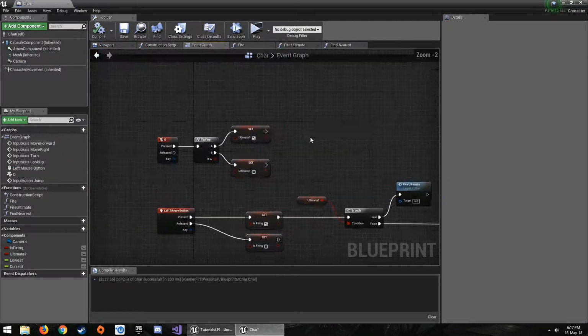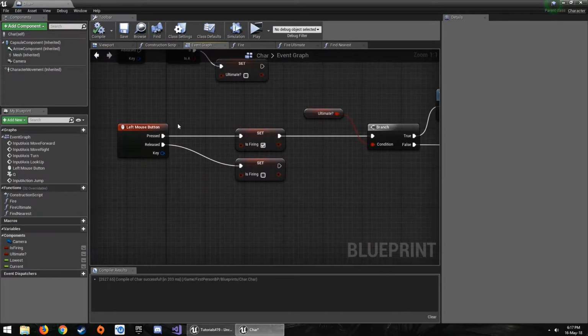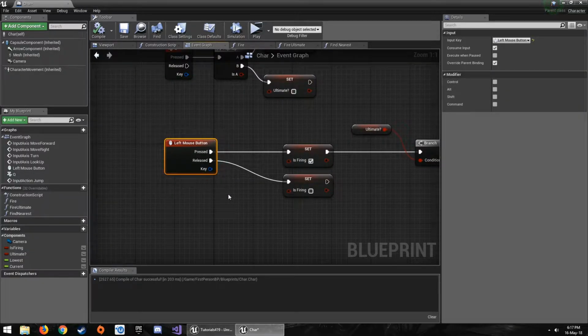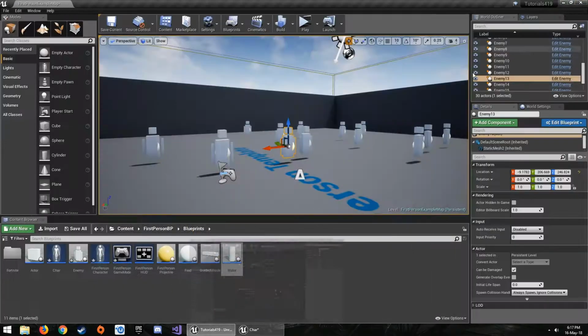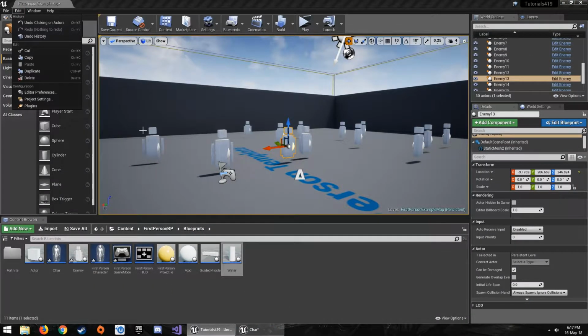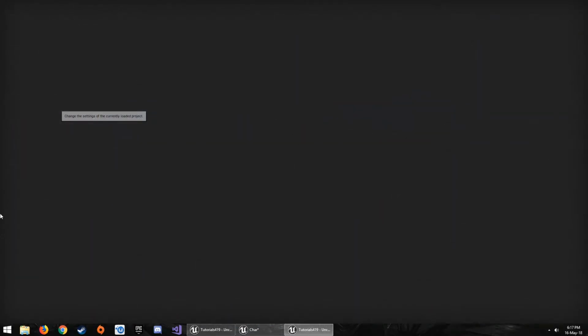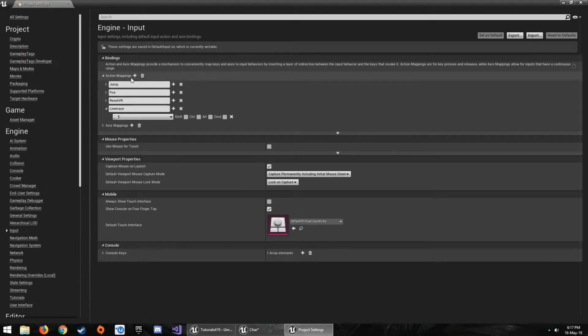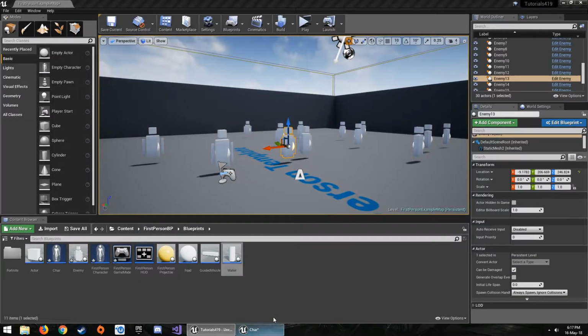Okay, so let's begin. First, what you need to do is get your left mouse button, but I highly suggest you use some action mappings. If you want to do that, go to Edit, Project Settings, Input. Right here, click this plus sign, add an action mapping, name it, and make sure you have left mouse button or whatever you want.